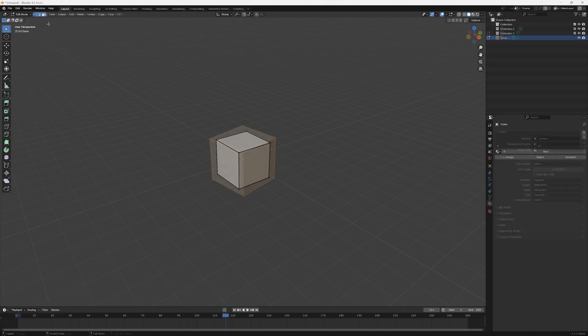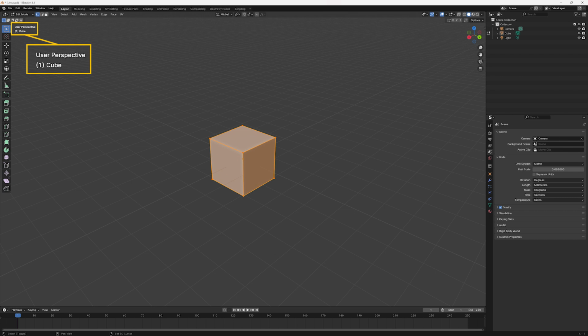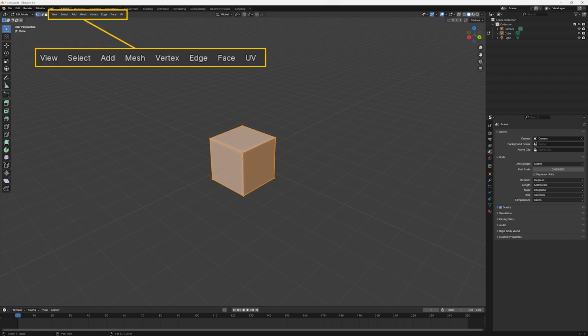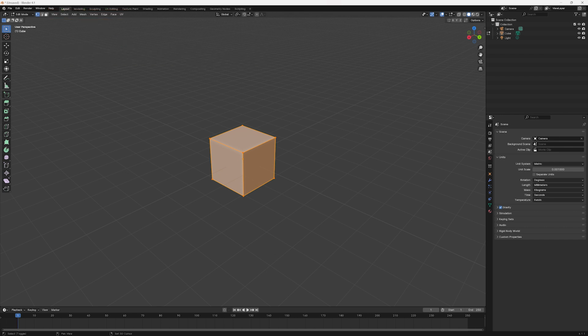There's also a change in the text info area, naming only the view name and object selected, and a different set of headings in the menu. The icons at the top right now include a Mesh Edit Mode icon. Below this is a mirroring icon and mirror axis buttons, followed by an Auto Merge Vertices icon.